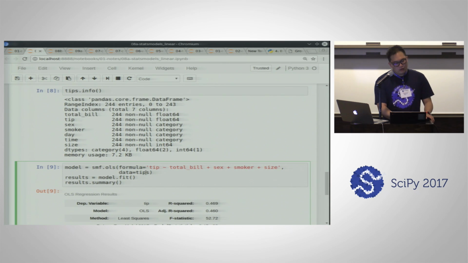So if we look at the tips info, you'll see that we have a bunch of categorical variables. It's almost easier to just jump to the formula syntax if you're working with categorical variables, because the formula syntax will understand that this is a categorical variable and create the dummy variables for you.